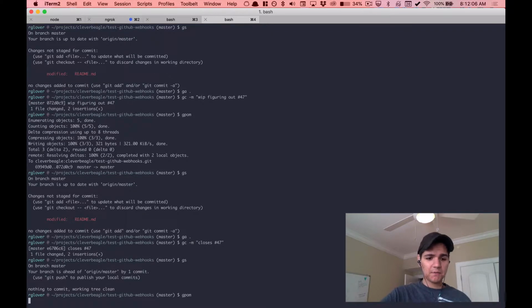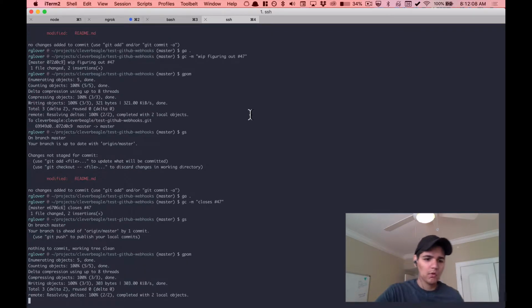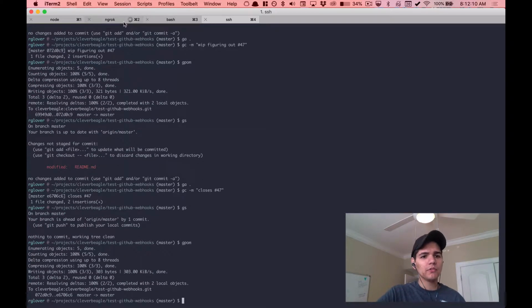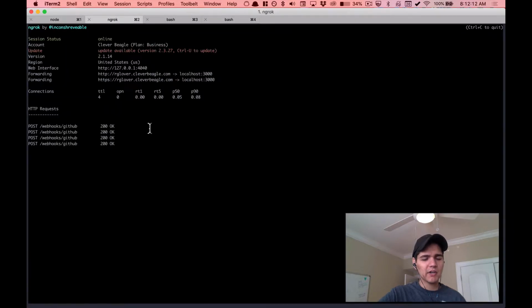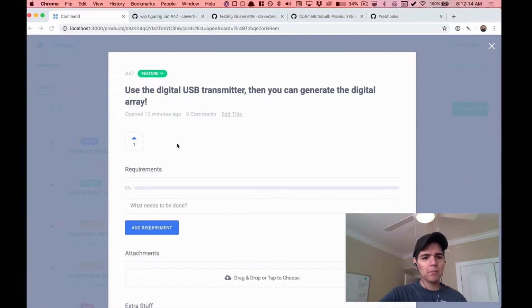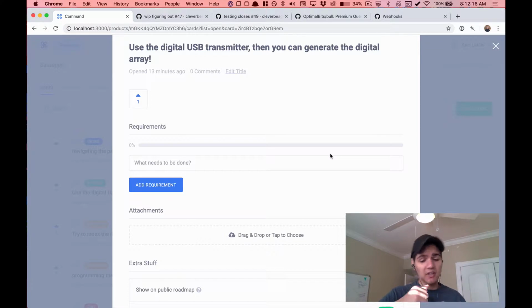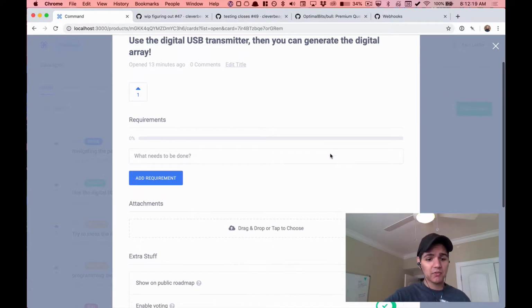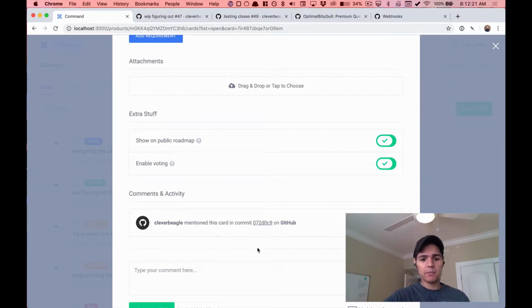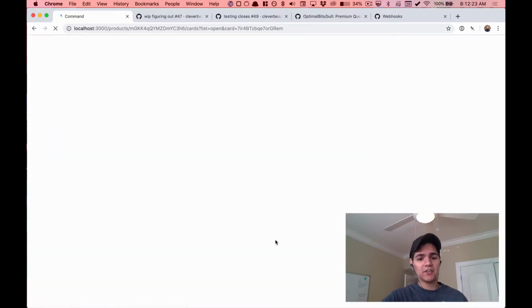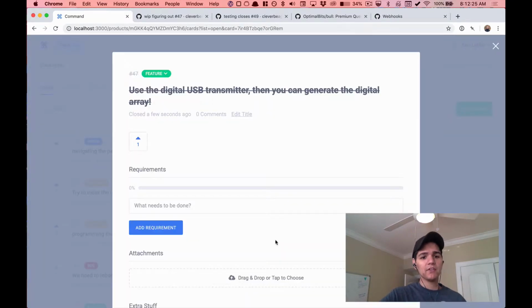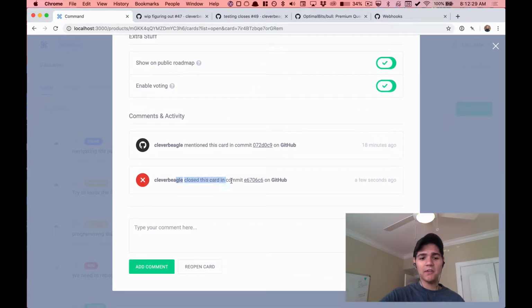And we're going to push that. And we should see good. So ngrok got a message. Now, if we go back, what I haven't implemented yet in here is WebSockets or any real-time data. So even though we might expect something to pop up here, we're going to refresh to get to it. So if we refresh, okay, closed a few seconds ago, and there you are.